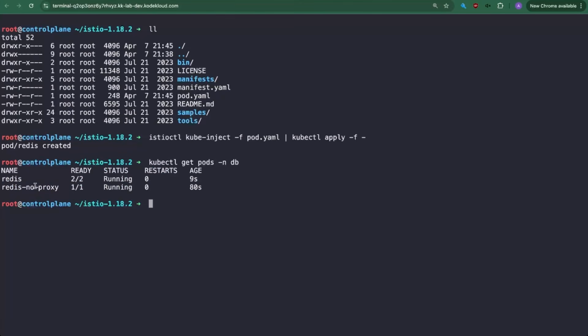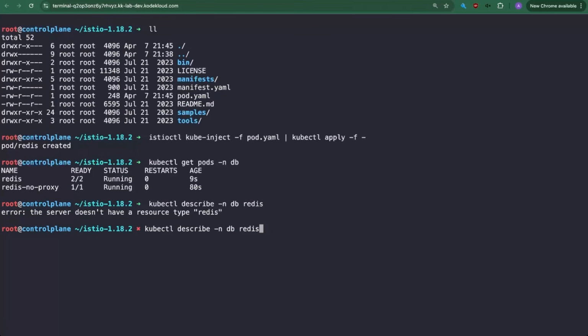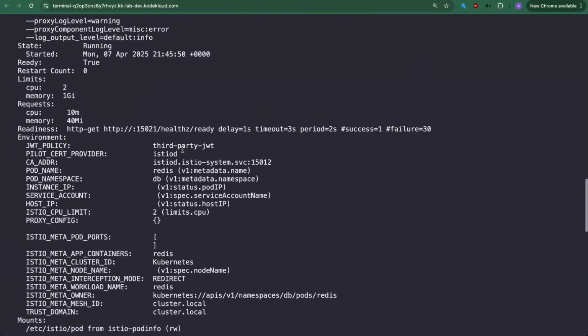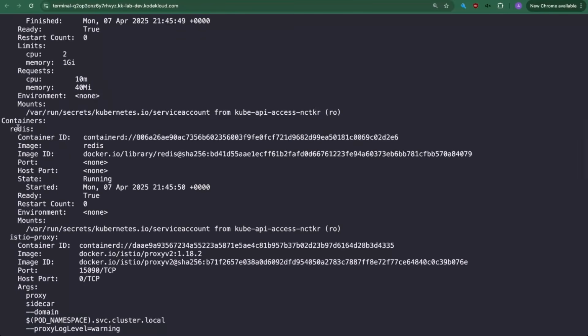And you can see the difference between the Redis no proxy and the Redis with the proxy. If we inspect this, kubectl describe pod Redis in DB, excuse me, you'll see right here that we have both of our containers in here. So now we have our Redis container and we have our Istio container.